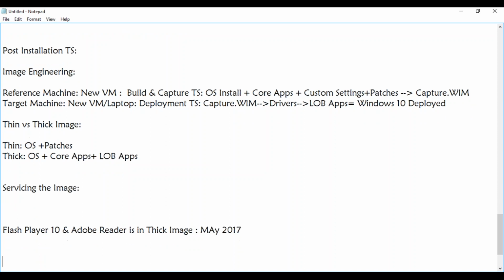Now in the month of October 2017, what will happen is there are so many things which are upgraded in the meanwhile. Microsoft must have released so many patches. Adobe might have released so many latest versions of Flash Player and Reader. So what you need to do is service this image. This image is no more useful in the month of October. By then there are so many changes which happened. So you have to open that image and remove this Flash Player, Adobe Reader, and put in the latest versions.